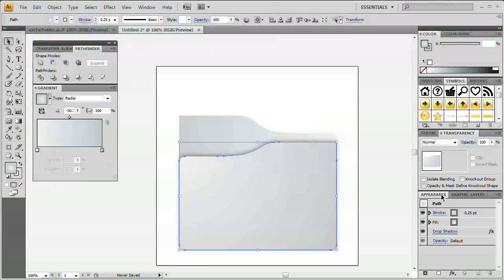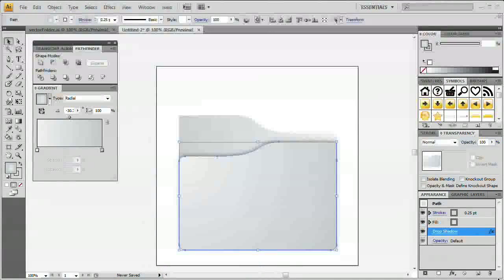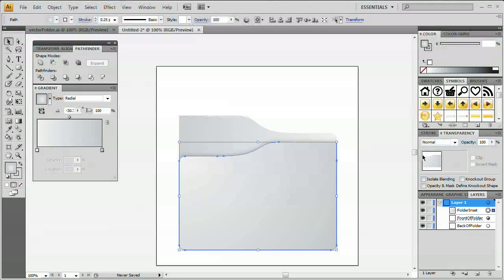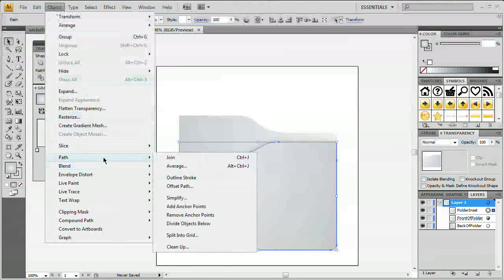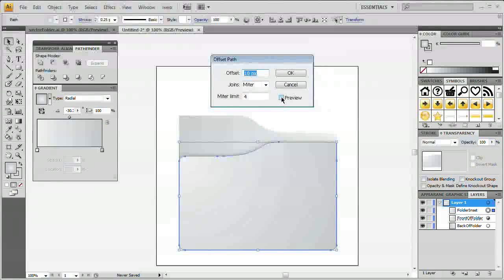Go to the appearance panel, again, window appearance, and select the drop shadow, and then just select the garbage can to can it. And bam, we've gotten rid of the drop shadow. We're left with just our shape with gradient. Great. Now that we have that, go Object, Path, Offset Path, and we want to offset this path -10. I'm going to hit Preview, and you can see that offsetting 10 pixels is going to push it outward 10 pixels. So going -10 should push it in 10, just like that. Great. Now that we've done that, hit OK.